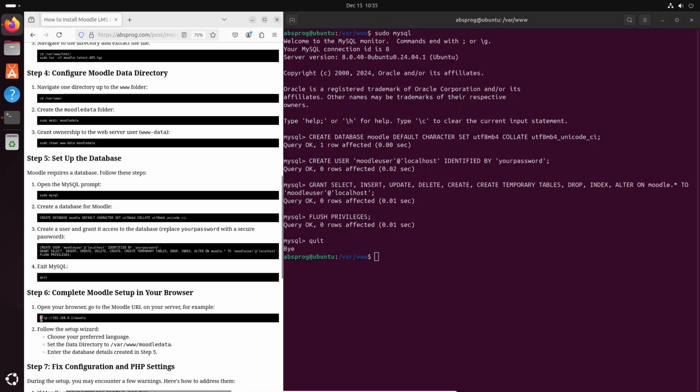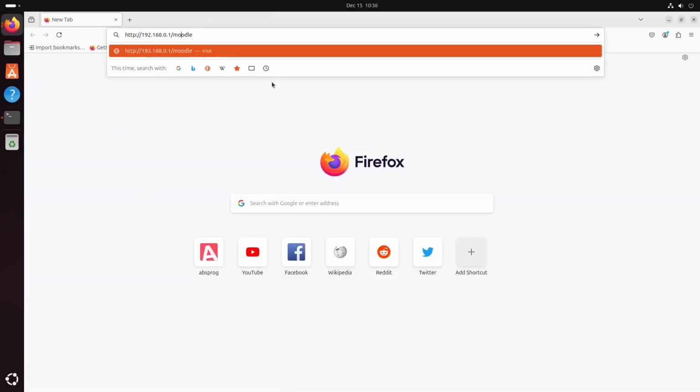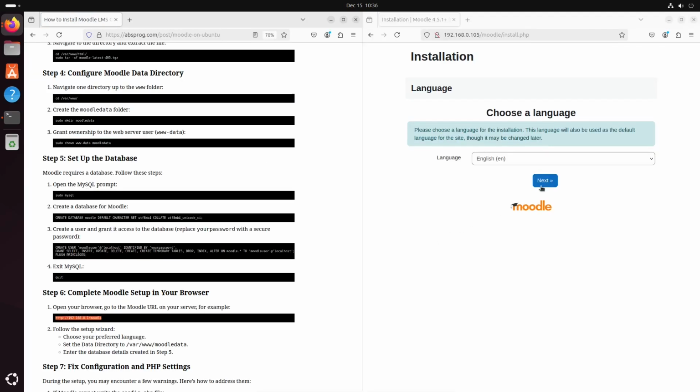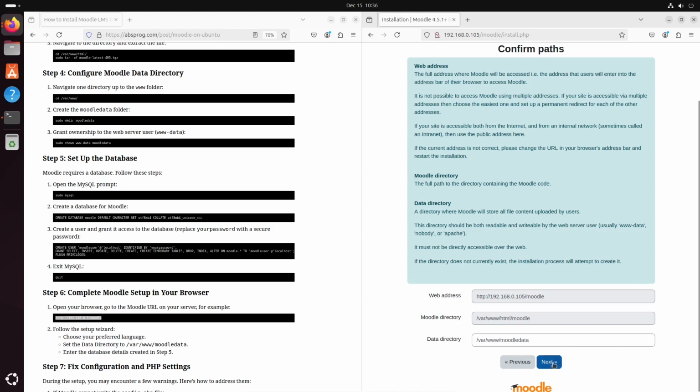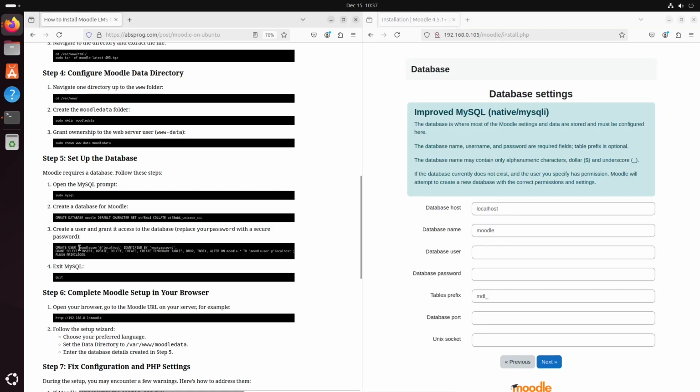Now comes the exciting part, finishing the setup in your browser. Open your favorite browser and head to your server's Moodle URL. Follow the setup wizard step by step. You'll select your language, configure the data directory, and plug in the database details from step 5. It's intuitive, but take your time to double check everything.